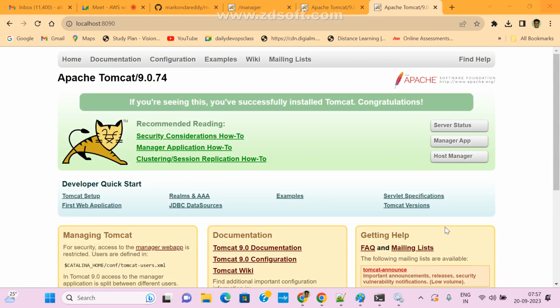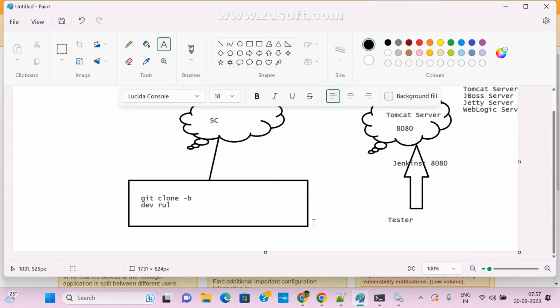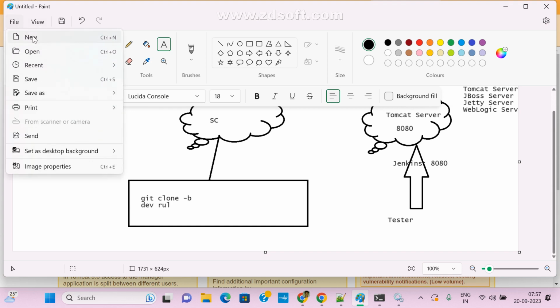Any doubt here? So this is the Tomcat server. Anyway, in coming classes I will explain more. Just for your understanding purpose, I wanted to check whether my artifact file is working or not. That is the reason I planned this. So I hope now you got some idea.